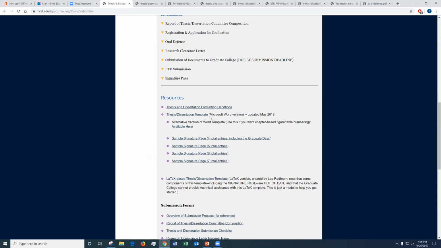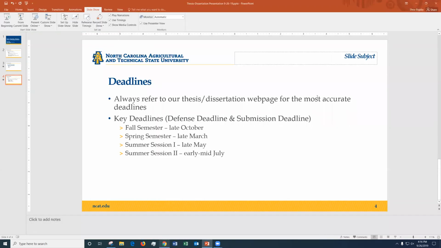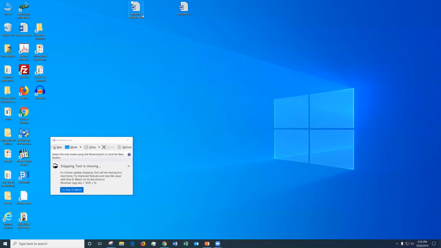So again, my point was make sure you use the template. Now, as you'll see, there are two different versions of the Word template. They're almost exactly the same, but with one small difference. And I'll show you what that difference is now so you can see whether it's relevant to you.